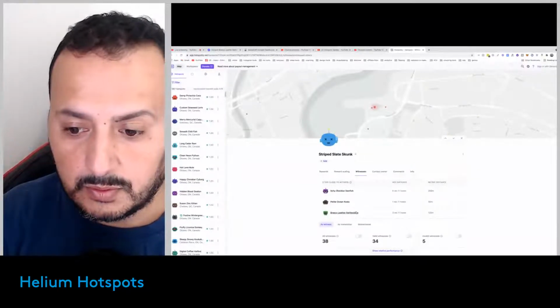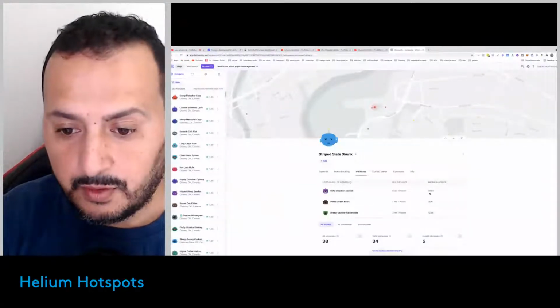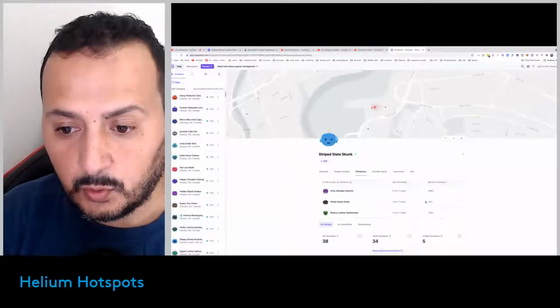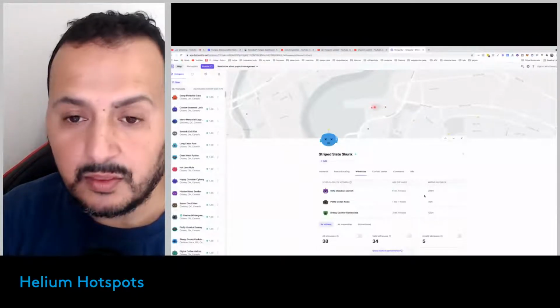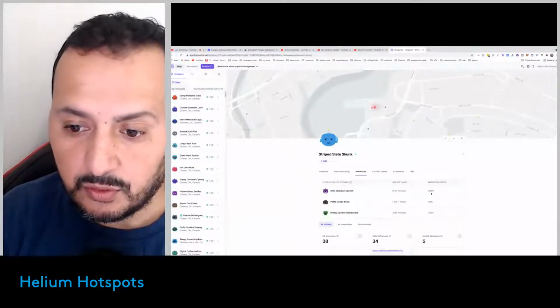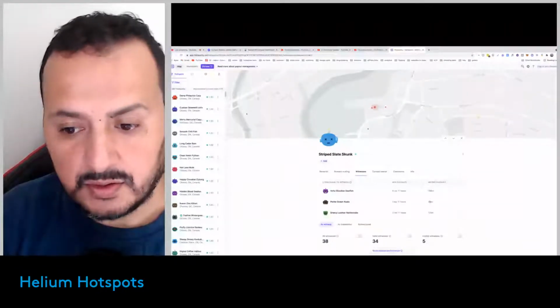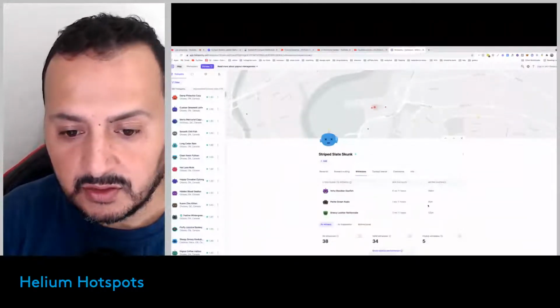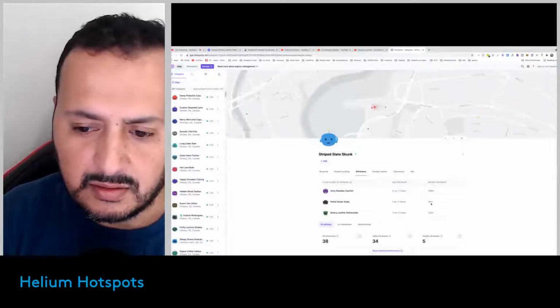One of them is at 268 meters. So he's probably in the kind of 25th, 30th floor. This one is not going anywhere because of his height. So he's probably on 6th floor.